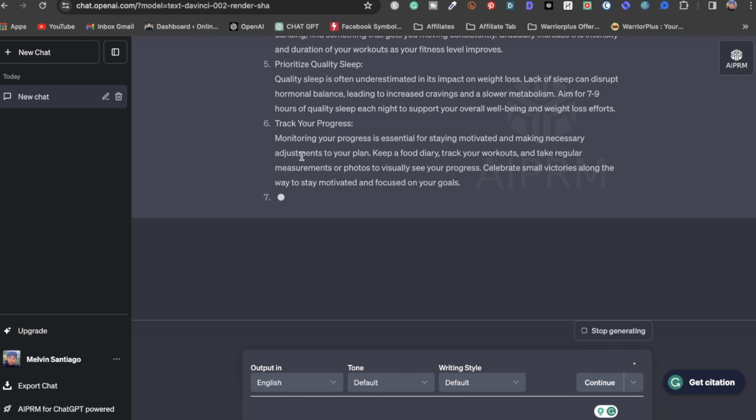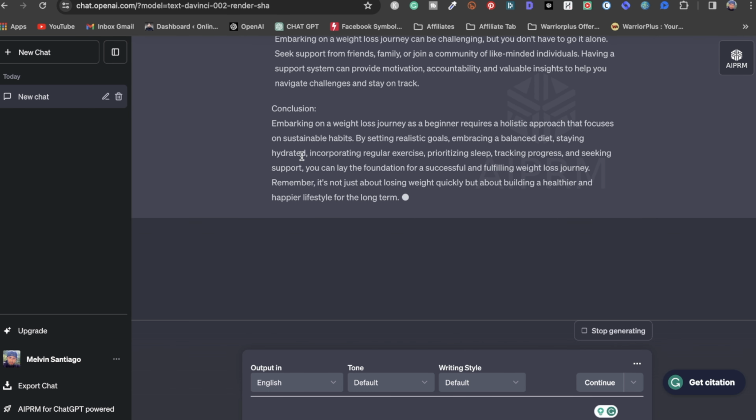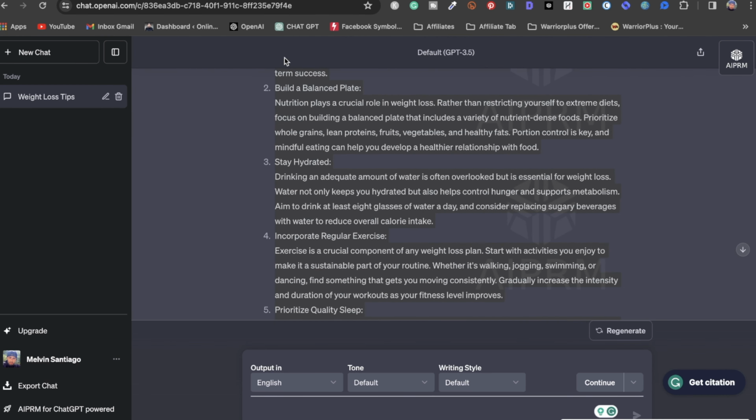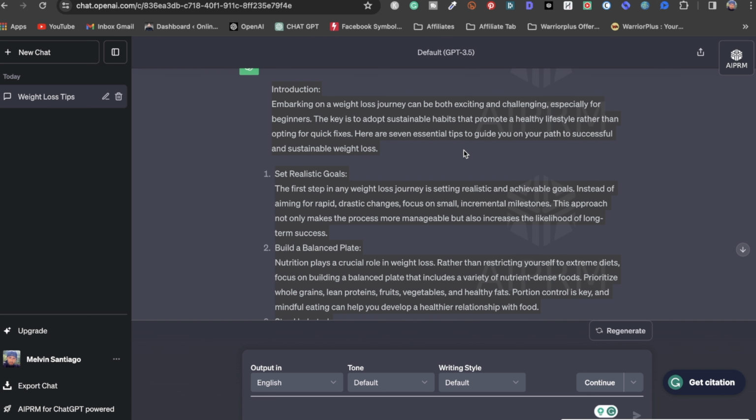All right, so depending on whatever niche you chose, you want to get all that information, that little article it wrote you, and you want to sit here and copy it. Okay, and once you copy it, let's move on to step number 3.